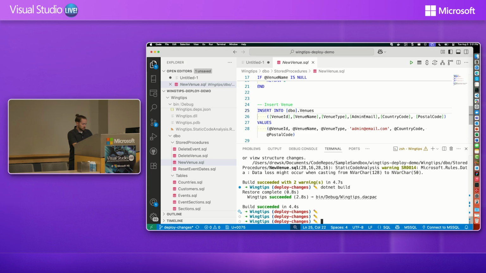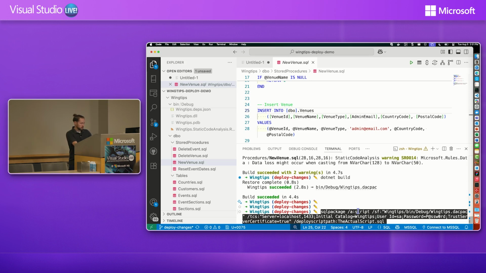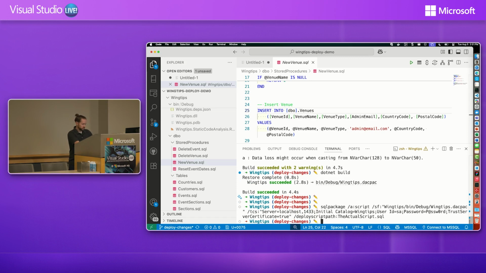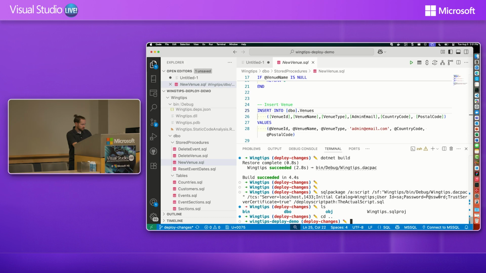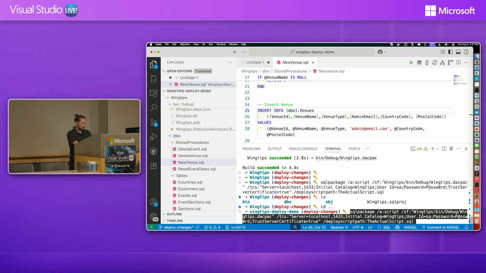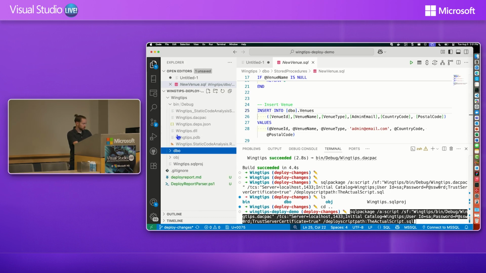But for the sake of time, let's go ahead and make sure I'm in the right place. Let's go ahead and get our actual deployment script.